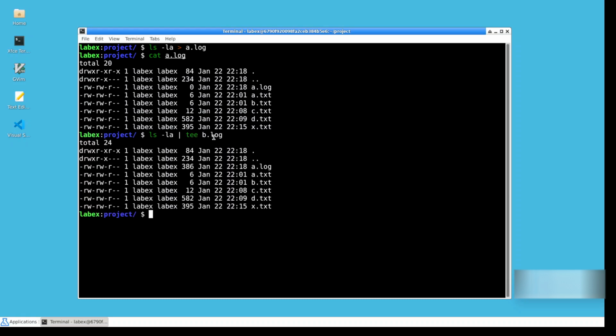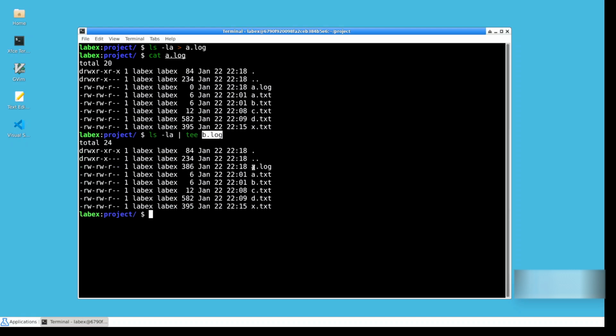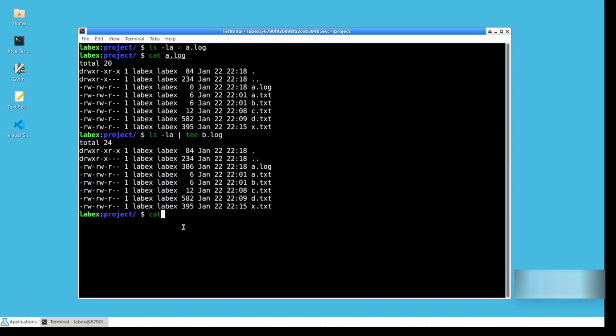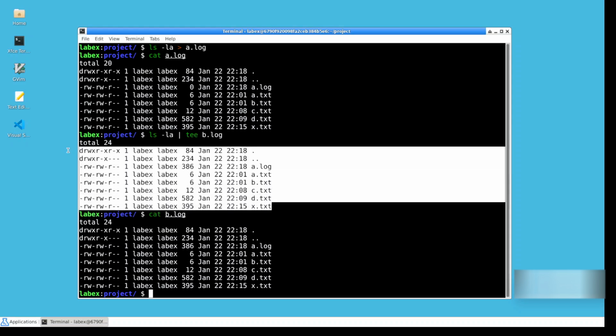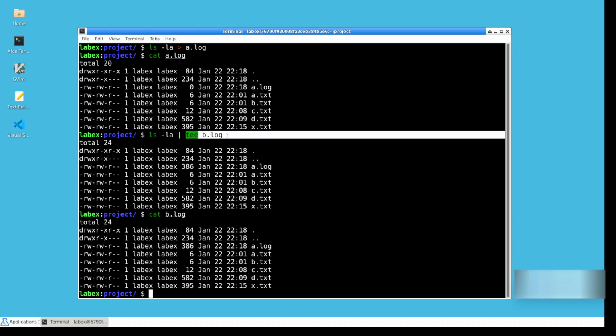In this case, the same content is passed into the b.log file, and it also displays the content on screen. We can cat b.log and verify the content. Both contents are there, whatever is displayed on screen and whatever we passed here, because of this tee command. With the tee command, it will override.